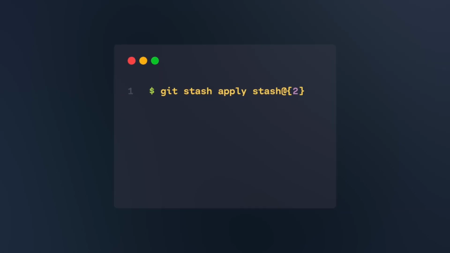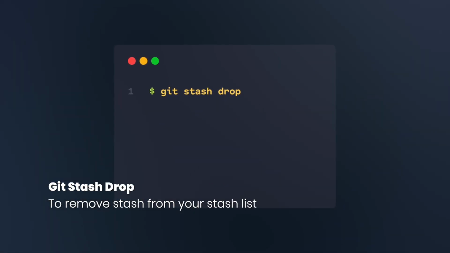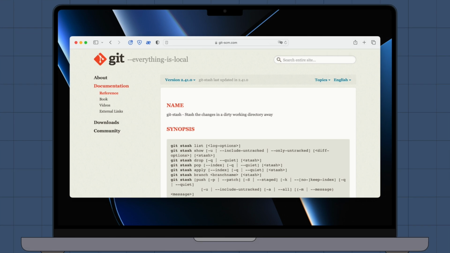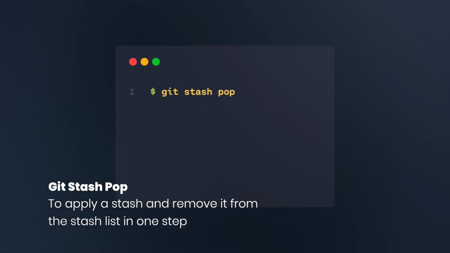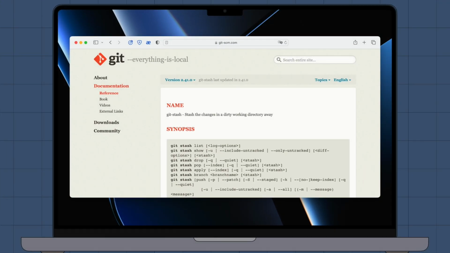If you no longer need a stash, you can remove it from your stash list by running git stash drop. To apply a stash and remove it from the stash list in one step, you can use the command git stash pop. This is equivalent to running git stash apply followed by git stash drop for the most recent stash.